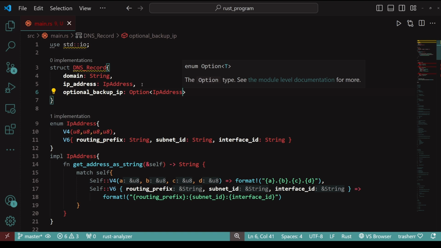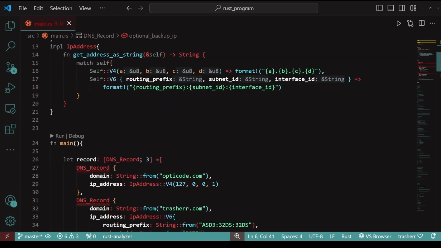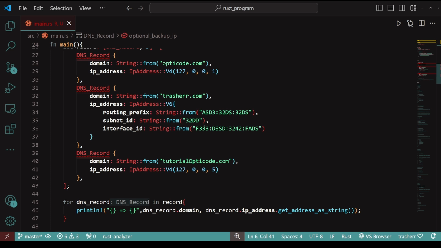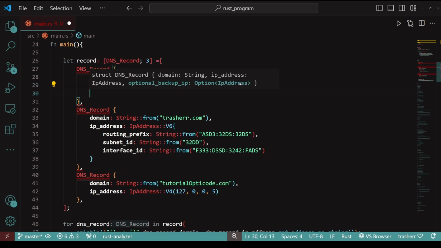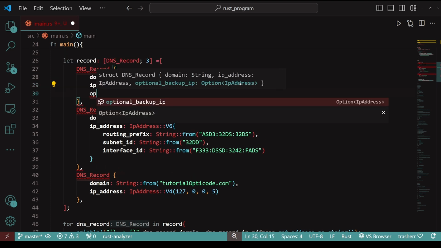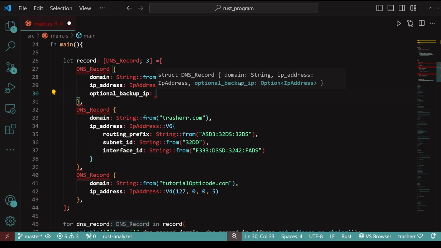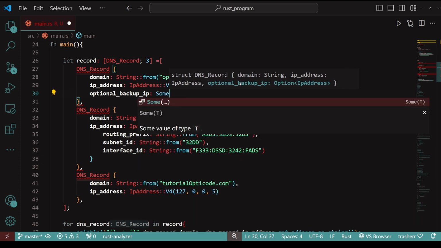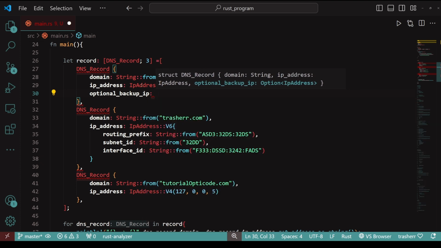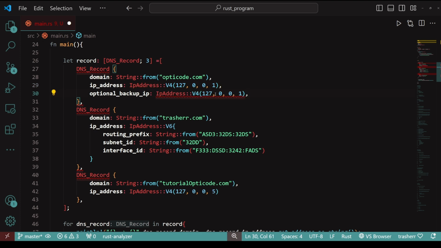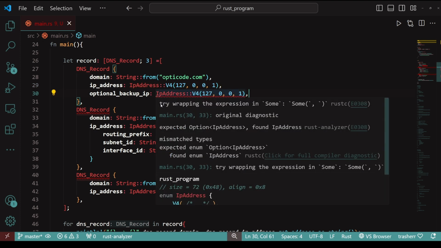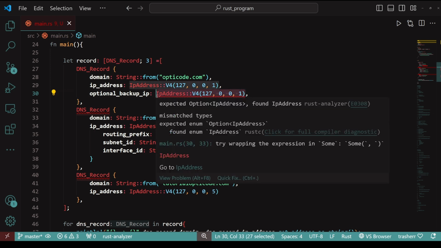So now let's suppose our website on our main IP address is not working, so we can provide an optional backup IP on which the user will be redirected. Now let's add this optional field to our DNS records. So we need to pass the value within Some. If we pass it directly, it will give us error, and basically won't take it. We'll pass it within Some. We can pass the value either in Some, or we can just pass None.